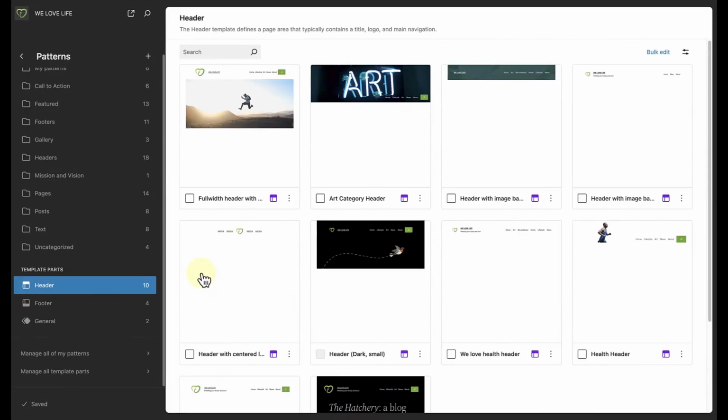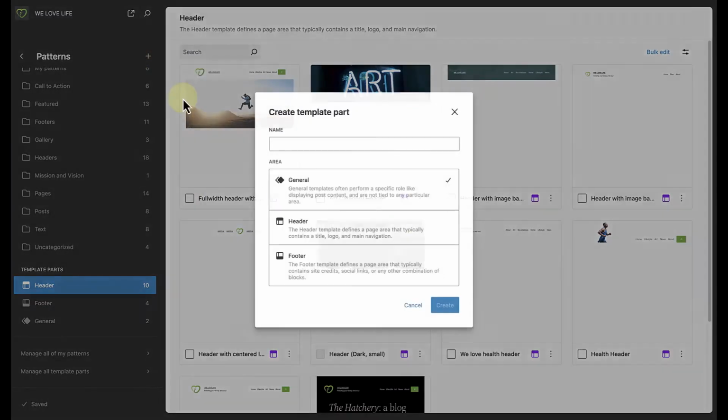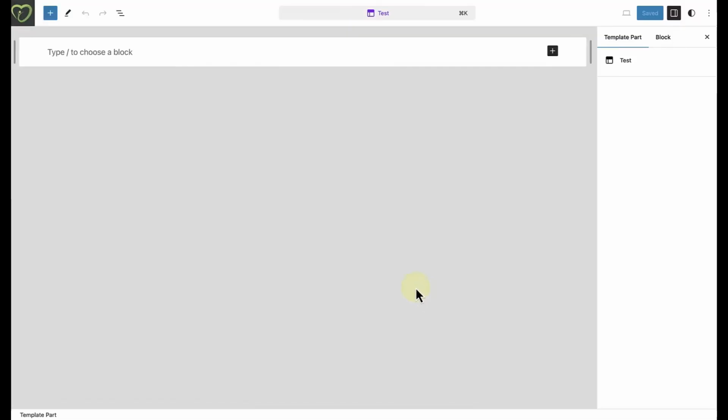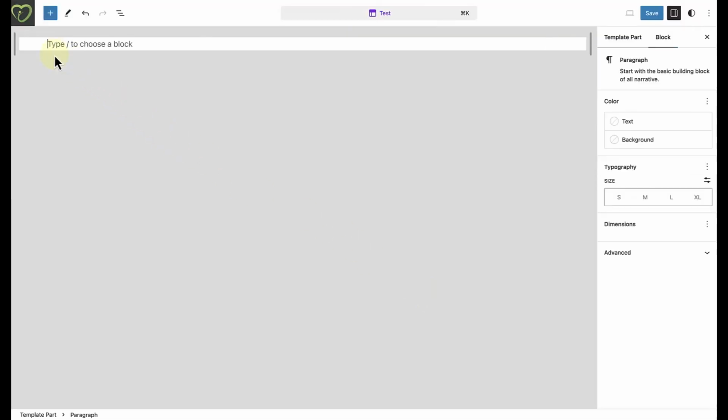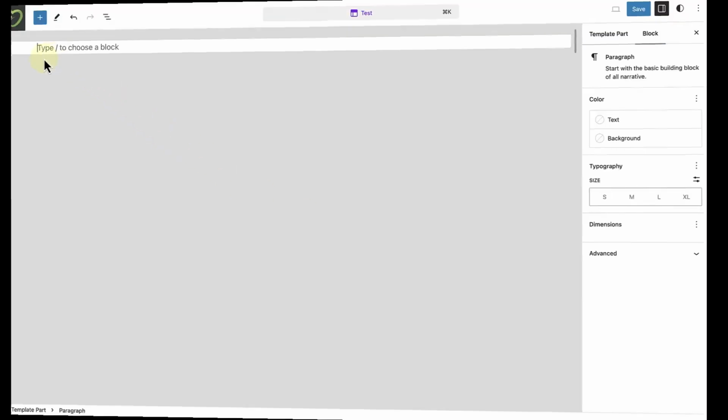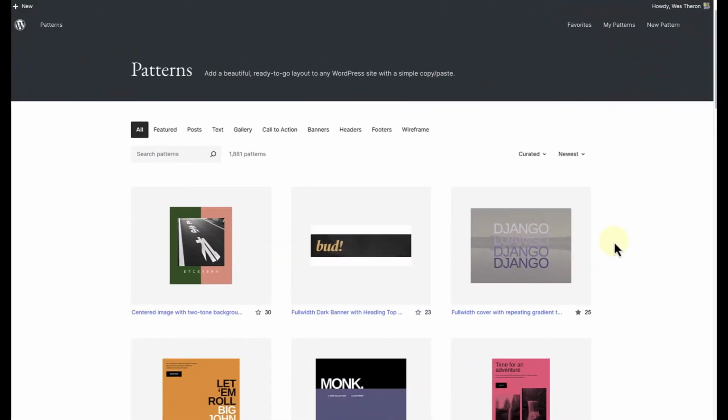Below patterns, you can manage and edit your existing template parts. To add a new template part, click on the plus icon next to patterns and select Create Template Part. Here you will be able to select between creating a general, footer, or header template part. To create a new header template part, name it appropriately, select header, and then click create. And then you can start building your new header in template editing mode. I trust that patterns will also become one of your favorite new tools.